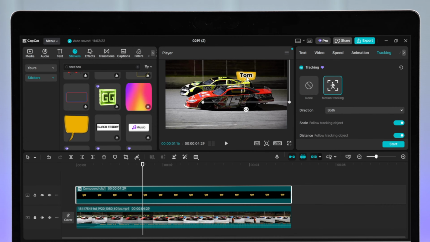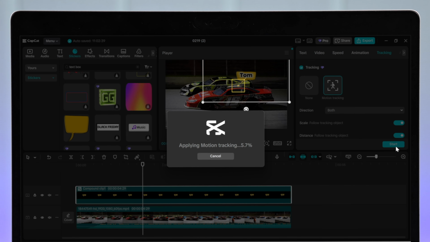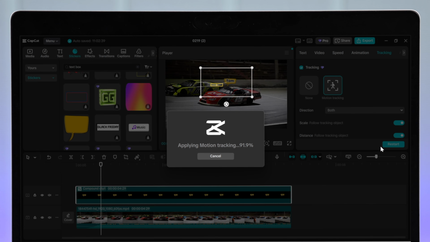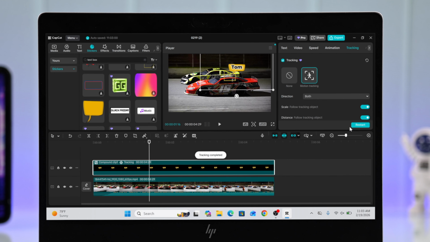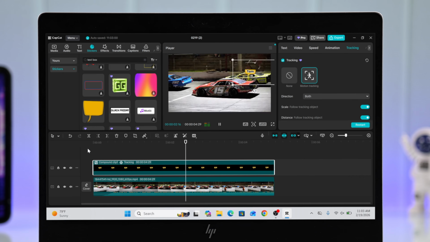For example, the top of the car, I just place it, and now from the tracking settings, set the direction to both, turn on the tracking option and press start. Now CapCut will automatically track the movement. Now you have to wait until it's analyzing, and when it's completed, you can see CapCut has automatically tracked the movement. And now play the video to preview the result.